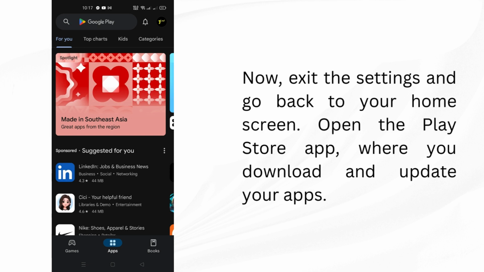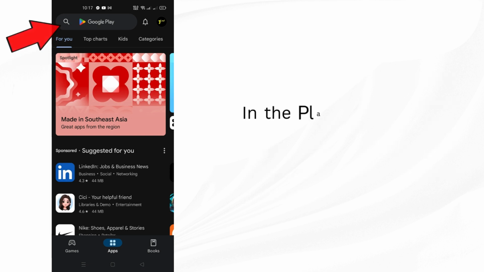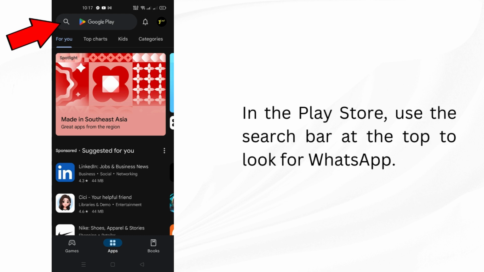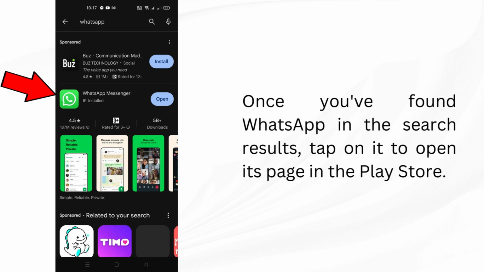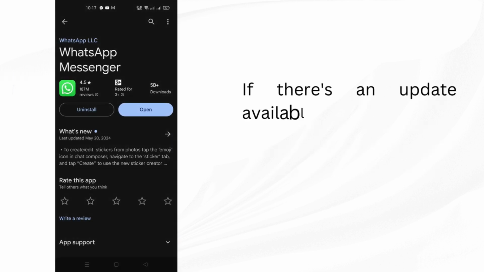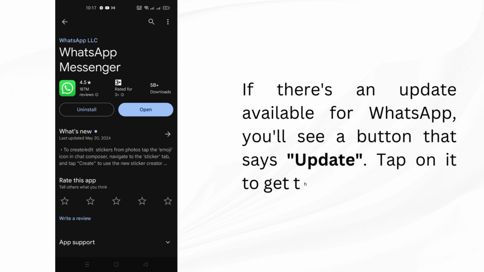Open the Play Store app, where you download and update your apps. In the Play Store, use the search bar at the top to look for WhatsApp. Once you've found WhatsApp in the search results, tap on it to open its page in the Play Store. If there's an update available for WhatsApp, you'll see a button that says Update. Tap on it to get the latest version.